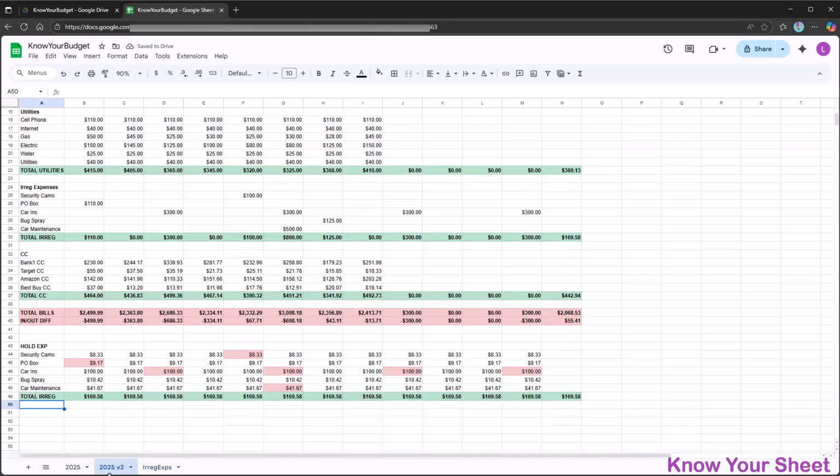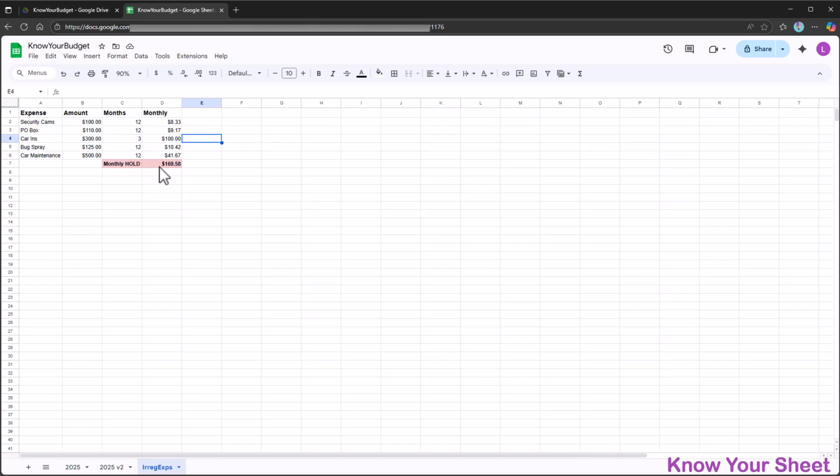The total here should be the same as the total for every month in your budget spreadsheet. Now, let's spell this out in a little more detail, in a more accurate way, of how much you should have in your savings or in your account to pay these bills.